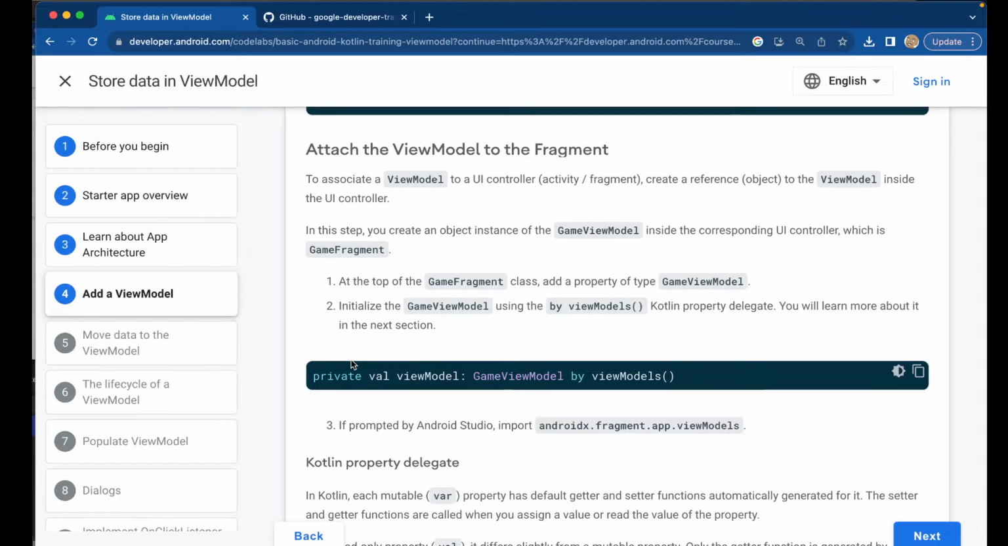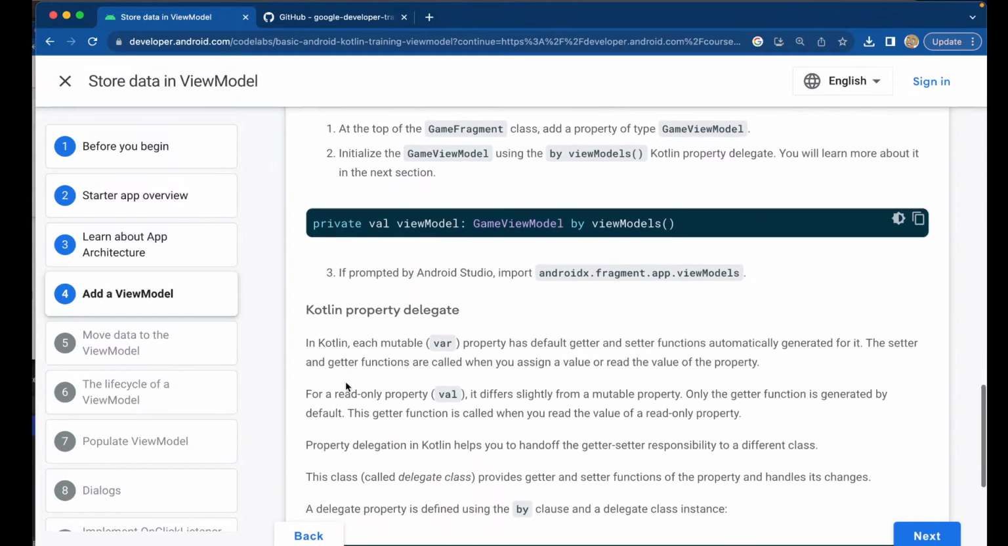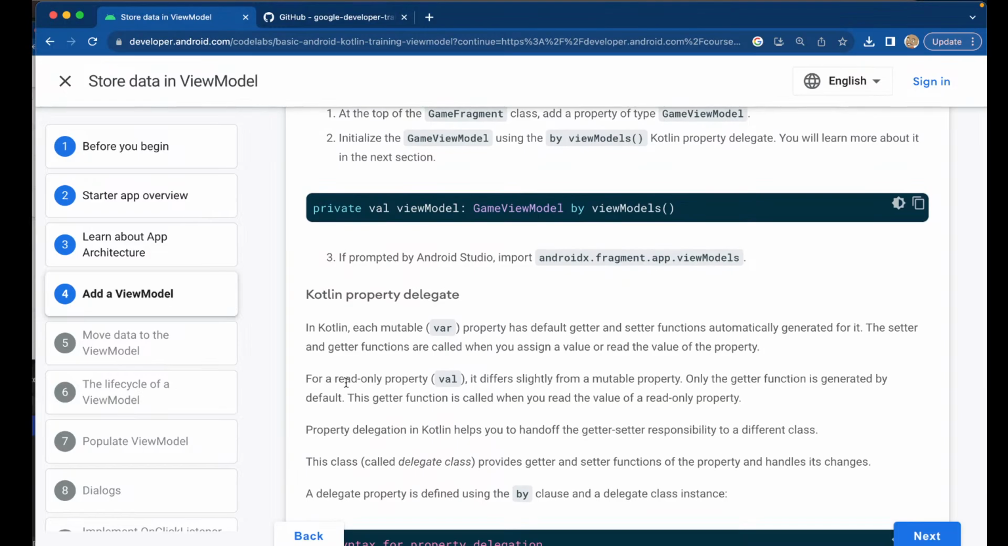Inside this step, you create an object instance of game view model inside the corresponding UI controller, which is game fragment. At the top of the game fragment class, add a property of type game view model. Initialize the game view model using the by viewModels Kotlin property delegate. You will learn more about it in the next section. Step 3: If prompted by Android Studio, import this dependency.